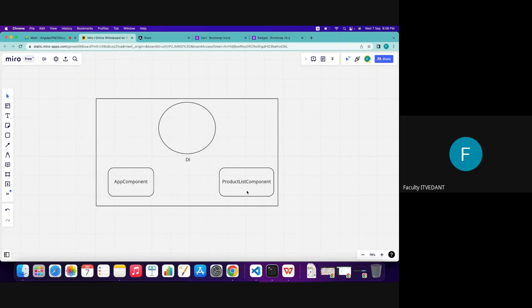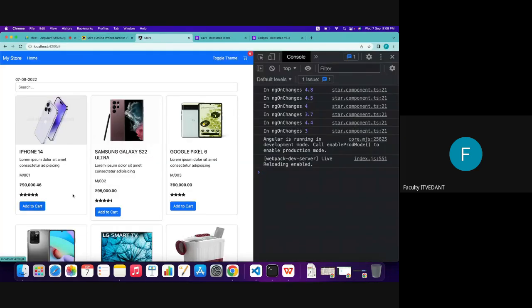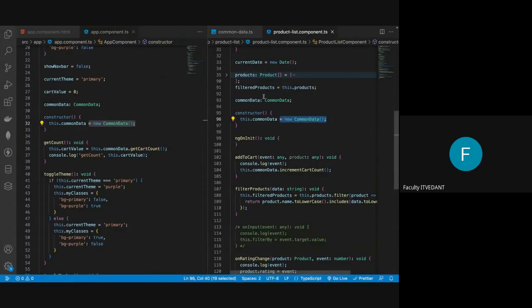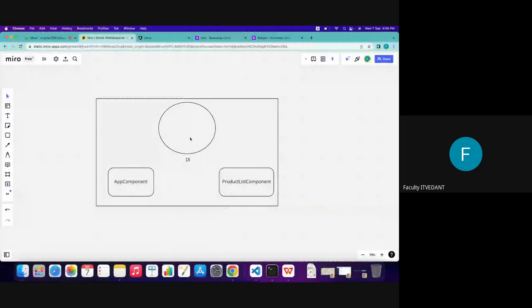First, when I click on, let's say, add to cart, the product list component will ask for this common data object. Now the dependency injector will check in the memory whether the object of common data exists or not. Right now, there is no object. So it will create an object of, let's say, common data here. I'll just define it using this. So here, let's say, I'll say common data, CM.